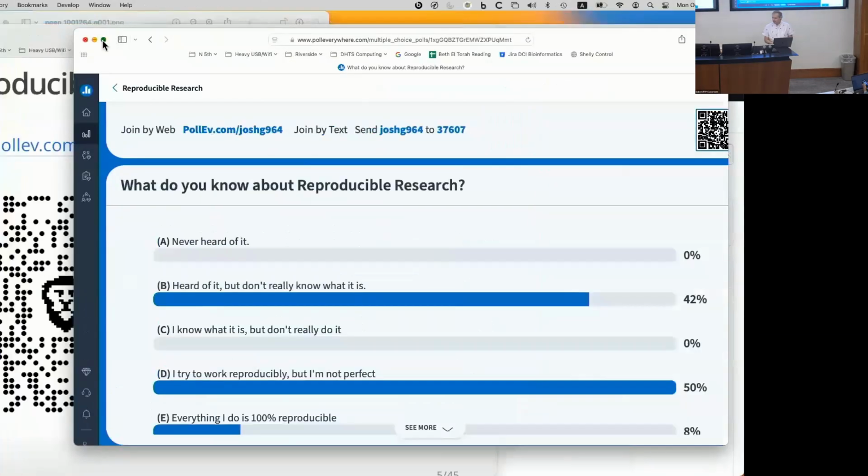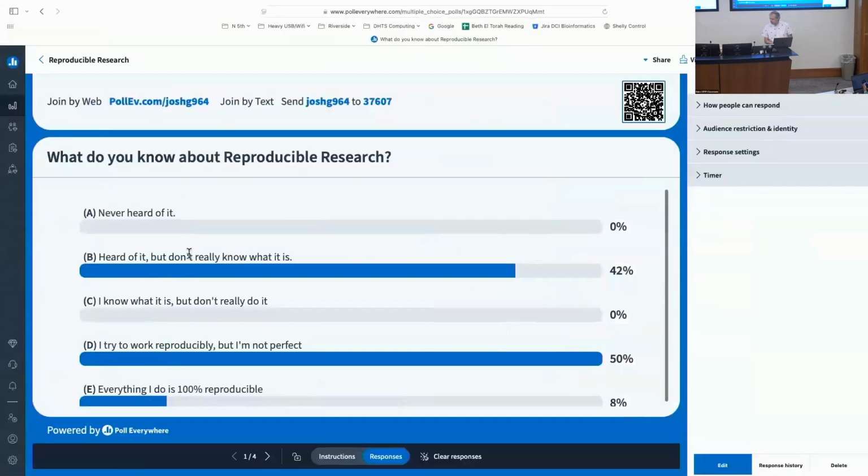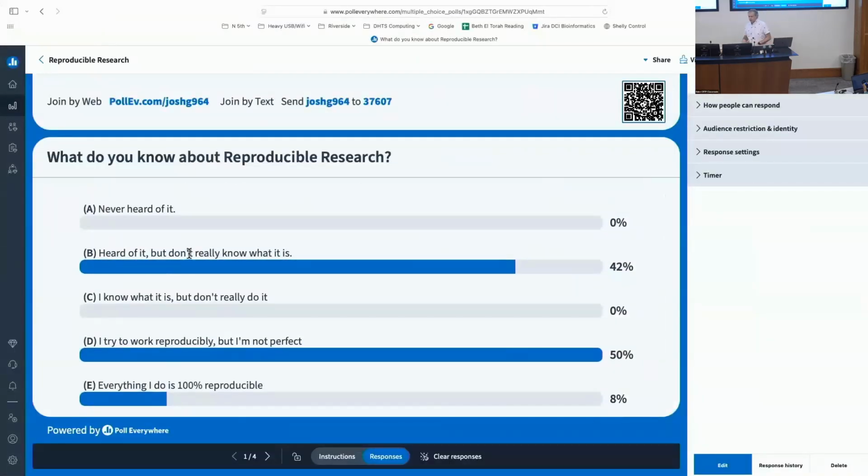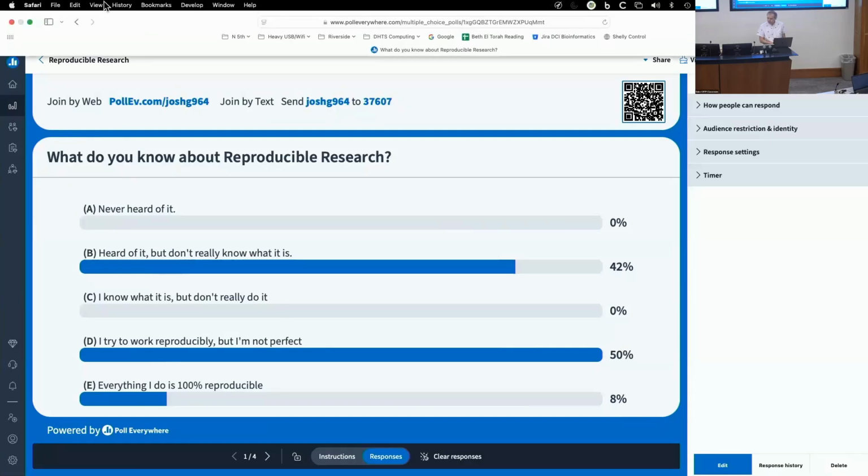Okay, so here are the results. That's helpful. I'd probably put myself in D2. I aim for E, but I'm not perfect. So about half of you work reproducibly, and everyone's heard of reproducible research. That is helpful to know.